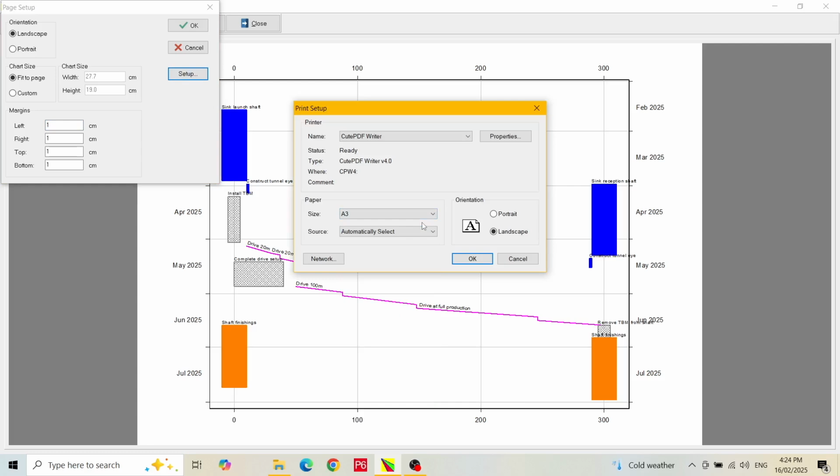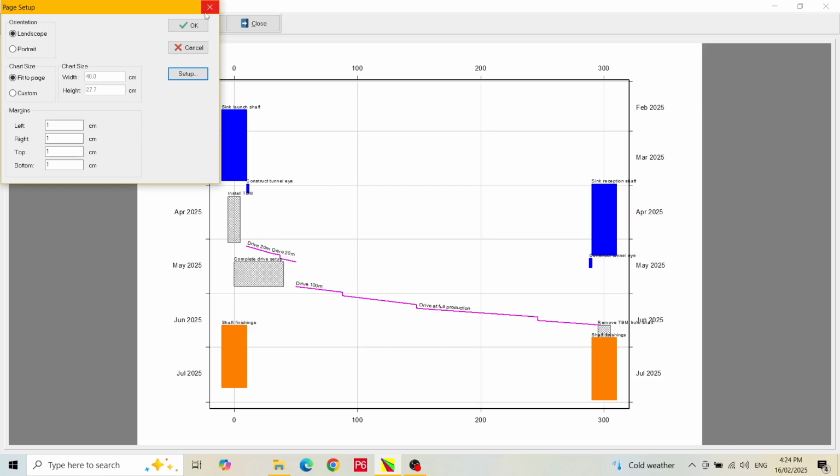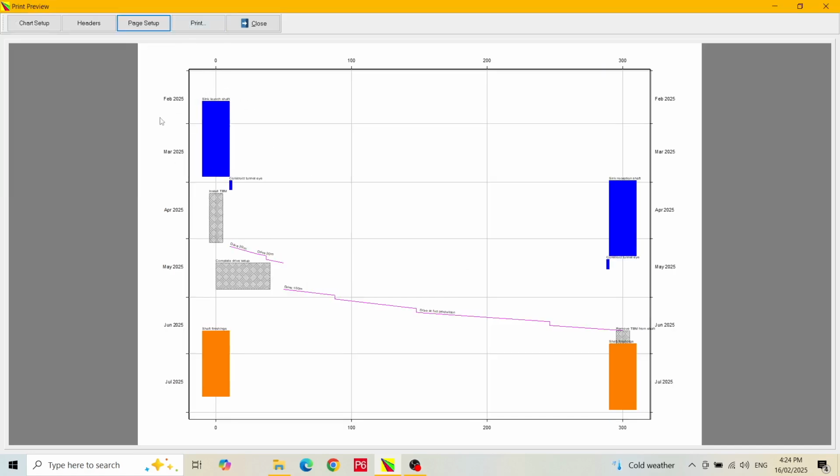As you can see, I have the printer set as Qt PDF Writer, so I will be outputting a PDF rather than a paper print. We then click OK and OK again. This is now how the chart will look in the final PDF. For this example, we will not bother with the title block as we are only concerned with the chart annotation.